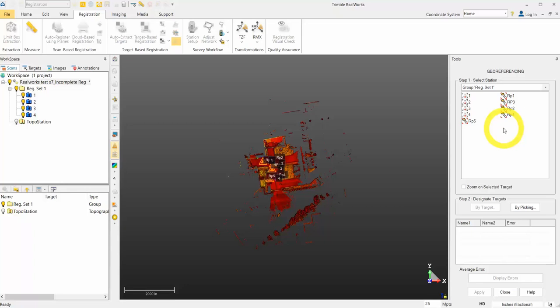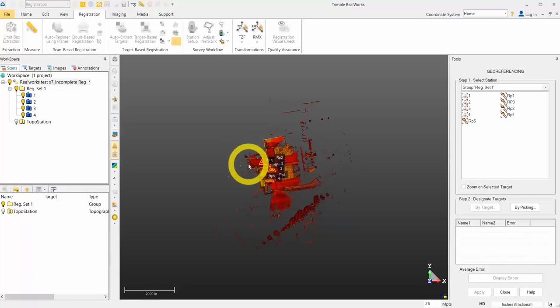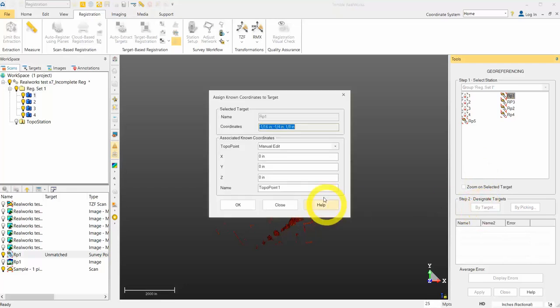So there's several different ways to do this. The georeferencing, we can actually match targets. So we have RP1 lowercase, that's the precise point, the measured point. And then the uppercase RP1 is the actual topo station. So we can match those, or we can just simply go in here in the georeferencing and then select the target, which is for this one, RP1 is RP1.